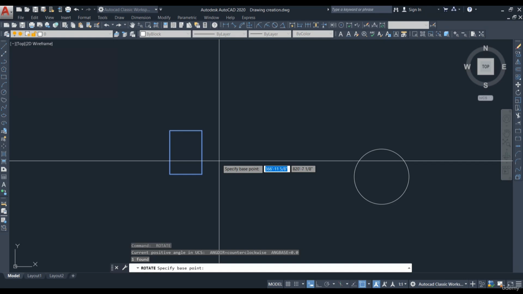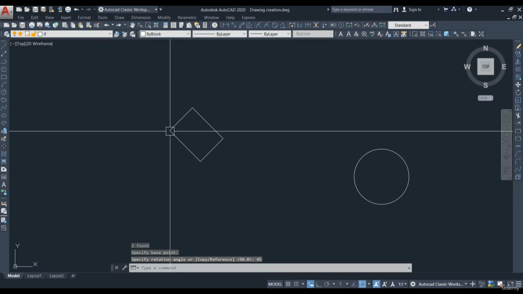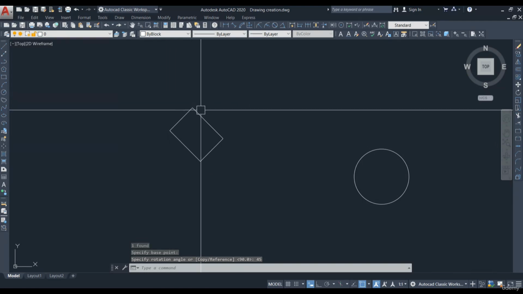It will ask you to specify the base point. You can select the base point and then I am giving the angle as 45 degree. So it is rotated in the angle of 45 degree.